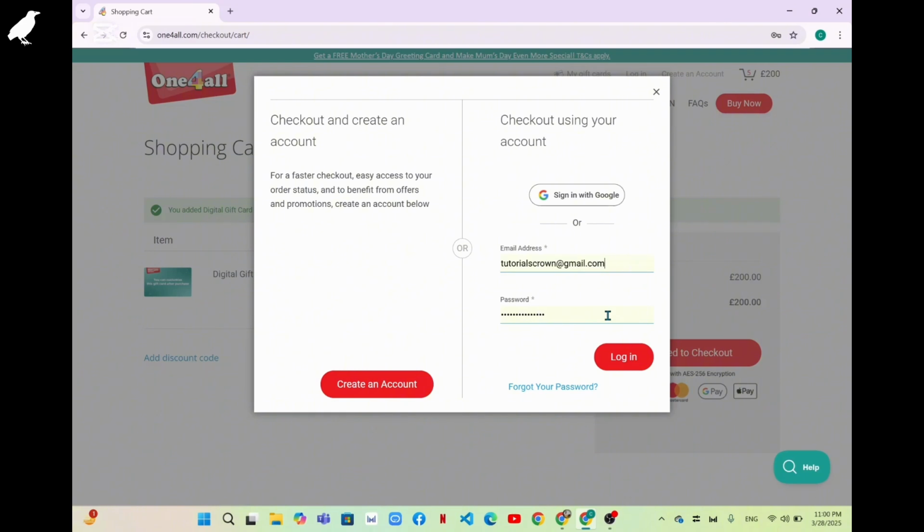So right now I have not created any email account for this One for All, so I will not be able to log in and continue the payments. So in your case, you might have the account and the credentials to proceed to checkout.